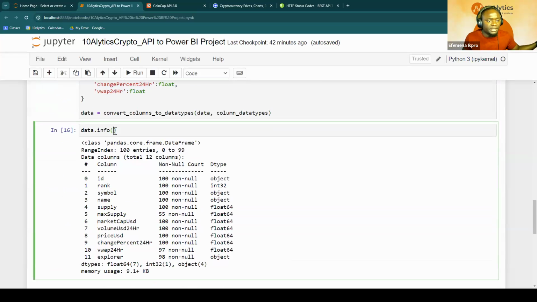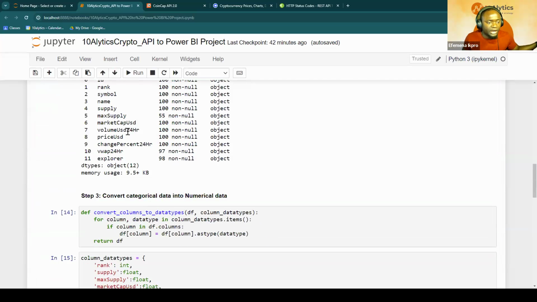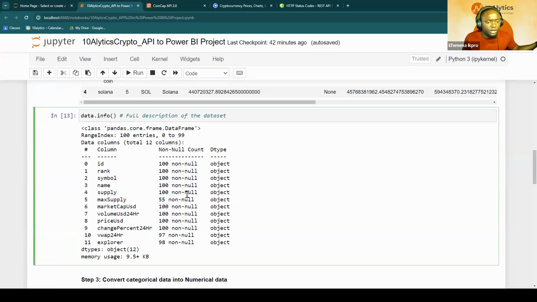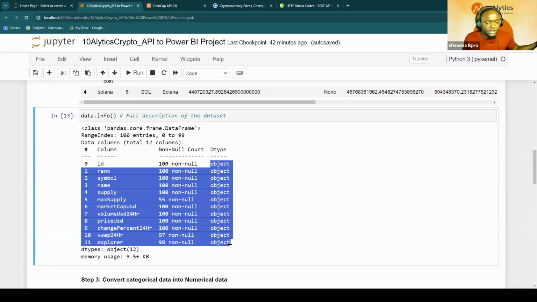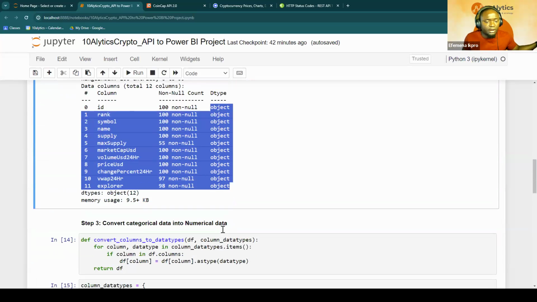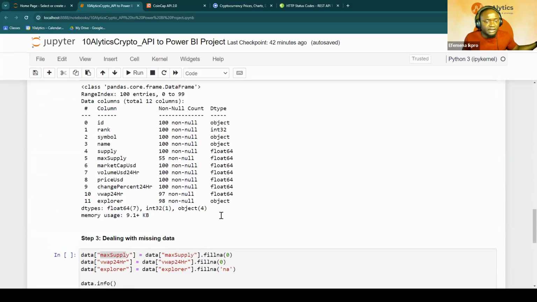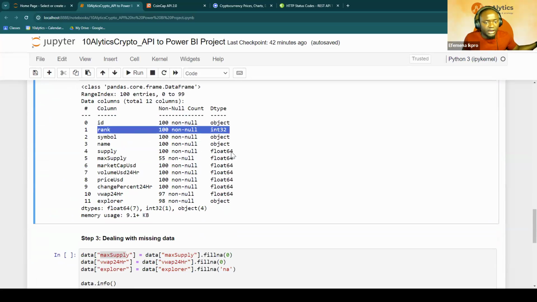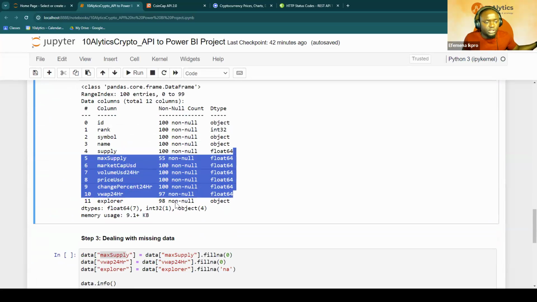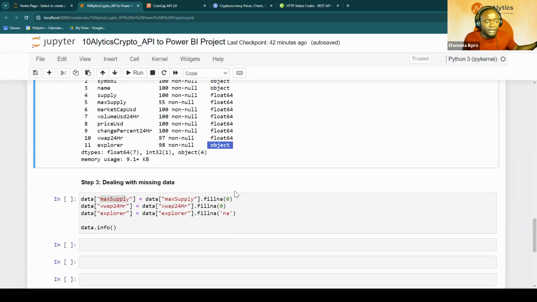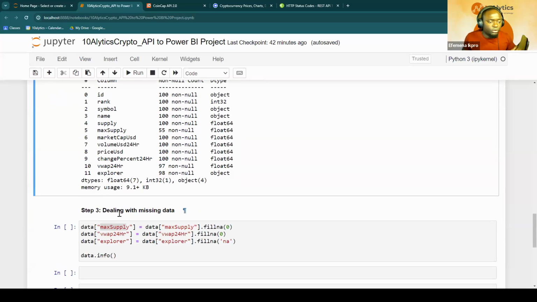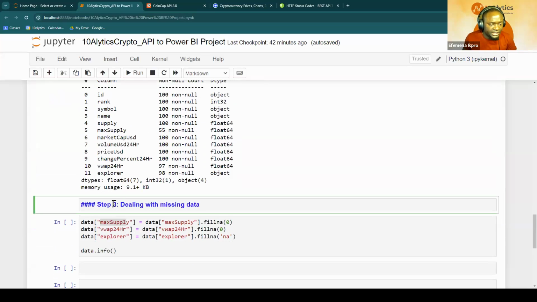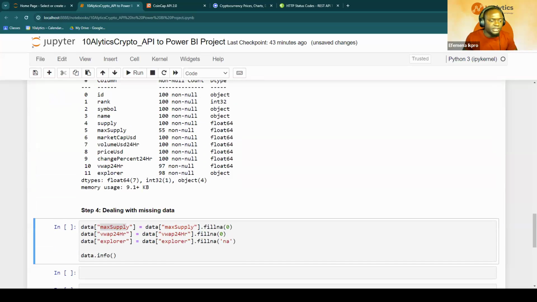Now, if you take a look at my data, initially when I ran data.info, everything was object, object, objects. But now with what I've done, we have this as integer, and the rest as float, float, float, float. Then Explorer is obviously an object. All right, so I've done that. The next thing is step 4, which is to deal with the missing data.